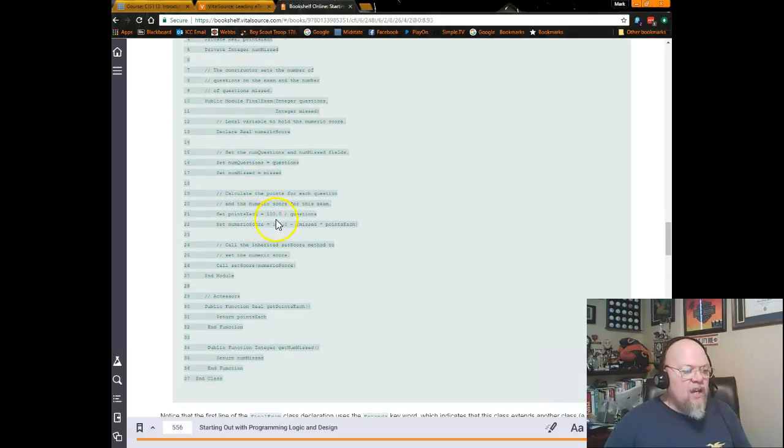I set that equal to 100 divided by the number of questions. So now I know how many points each question is worth. Then I set the numeric score equal to 100, that's the possible points, minus missed times points each. I now have this numeric score. Then I call the setScore method, which is my method in my superclass, and pass in the numeric score.